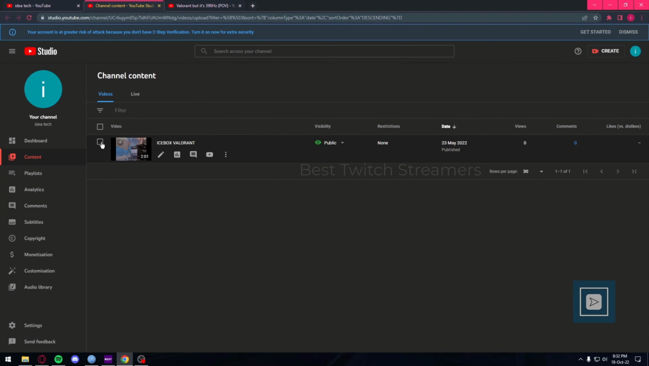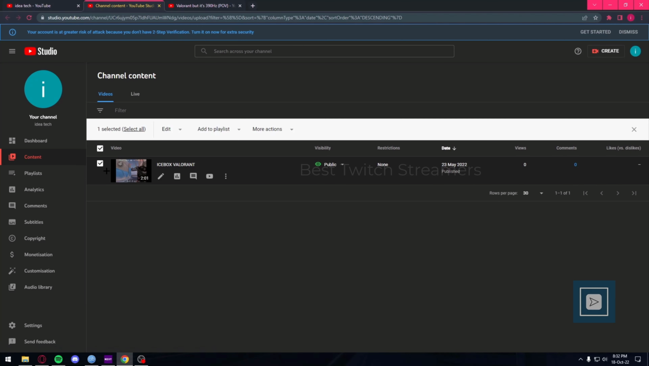press on the box right beside the video. Once you press on that, as you can see, it has been selected. Then go to more options, and then from here you can now choose to delete forever or download the video.